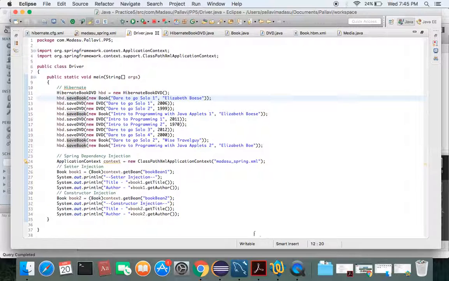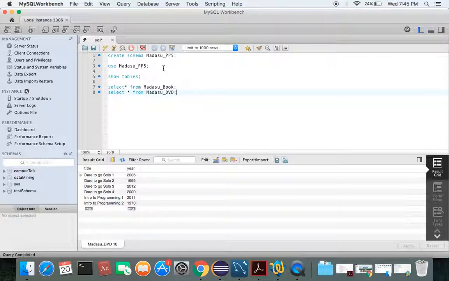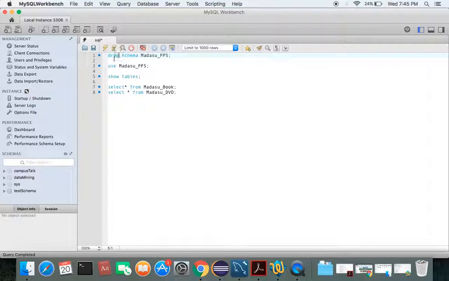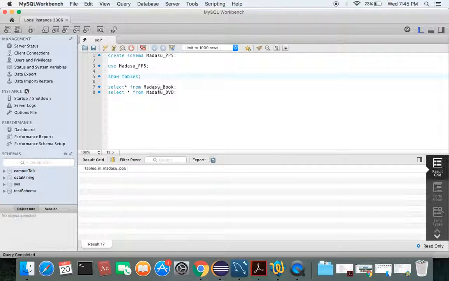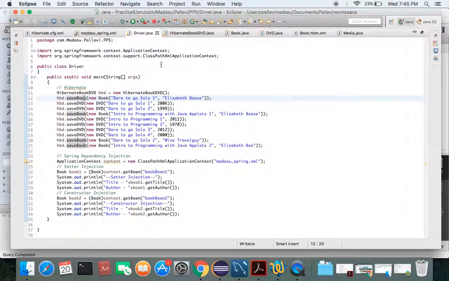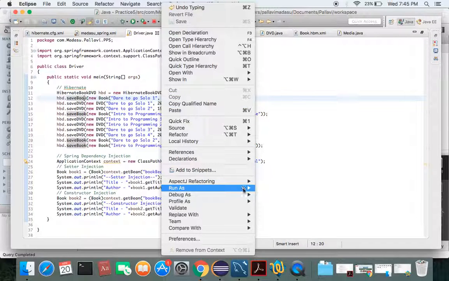Now if I go to SQL Workbench, this is my schema as you see. I'll drop the schema which already exists, and create a new schema. I'll use the schema, and as you see there are no tables currently. Now I'm going to run this driver class.